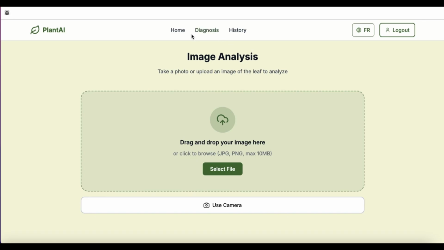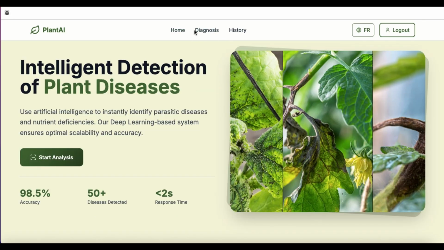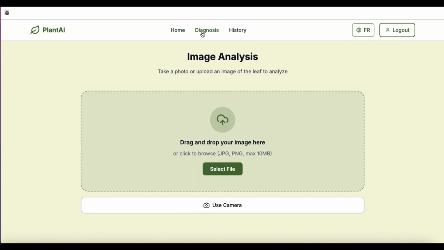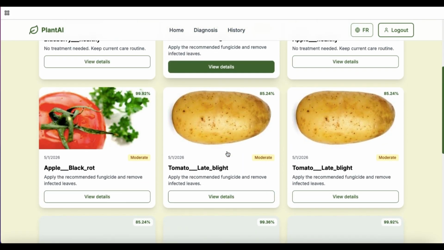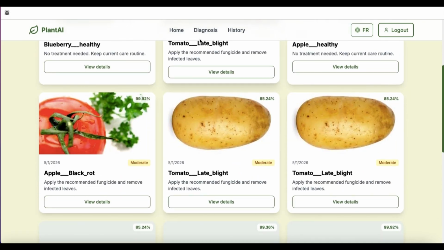Once logged in, you arrive at the main dashboard. Here, you can see the different sections of the website: the home page, the diagnosis page, and the history section. In the history section, you can view all the images that you have already analyzed.